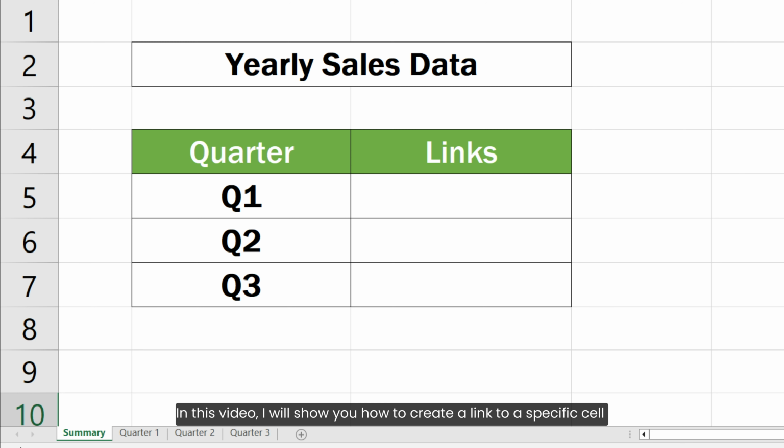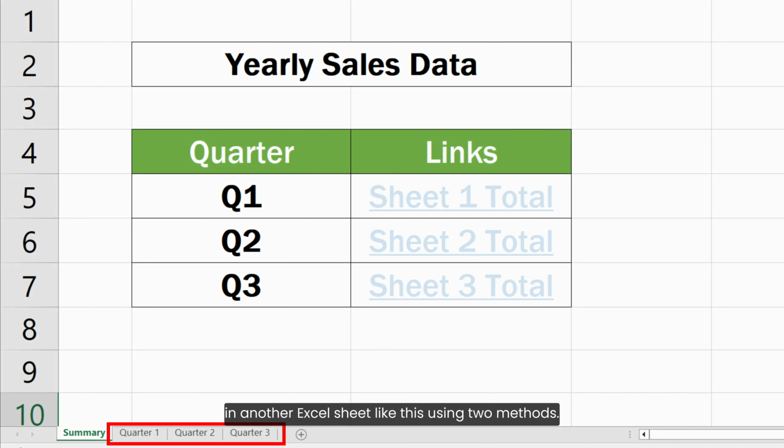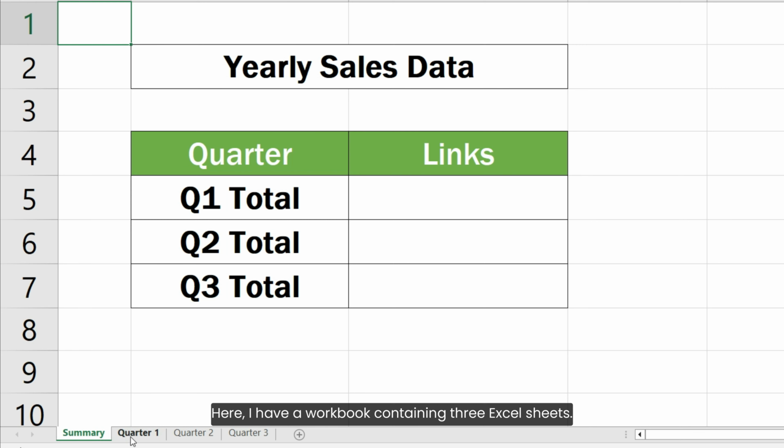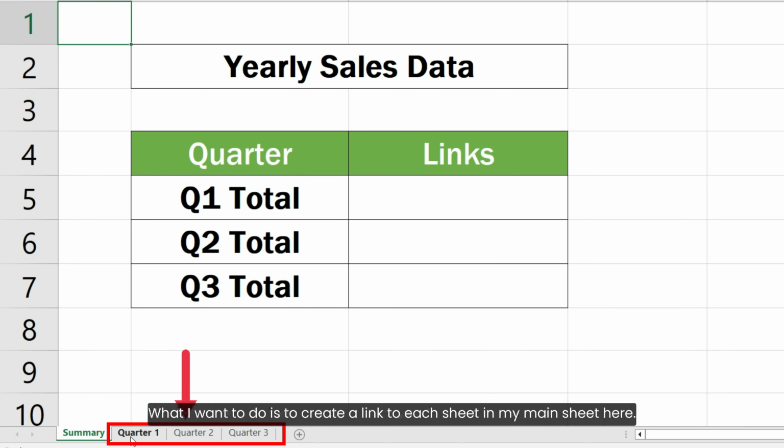In this video, I will show you how to create a link to a specific cell in another Excel sheet like this using two methods. So let's get started. Here I have a workbook containing 3 Excel sheets. What I want to do is to create a link to each sheet in my main sheet here.